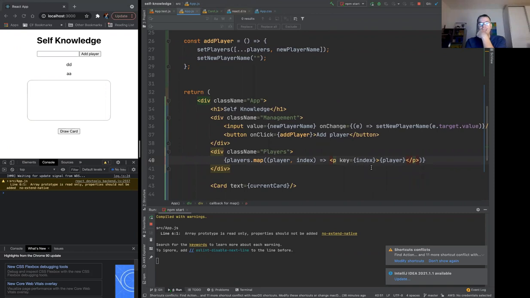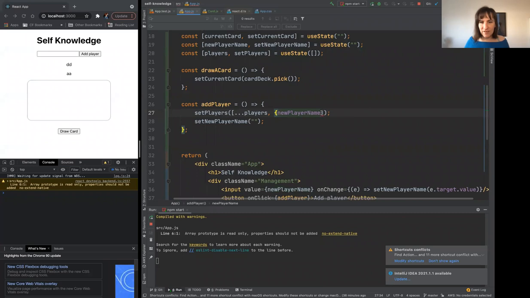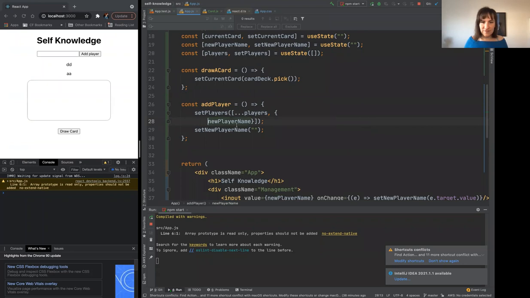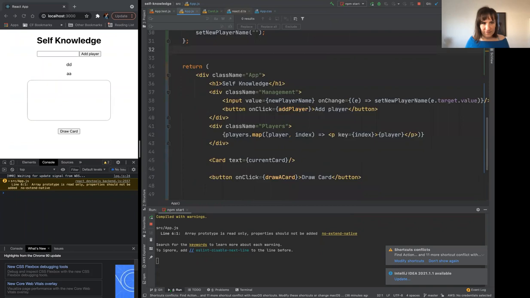And the other thing that I'm going to do is instead of just having new player name, I'm going to go ahead and make this into an actual object so that later on we can add things to it, right? Because for now it's empty. So I'm going to say name is new player name. And if I have that, then suddenly our application.